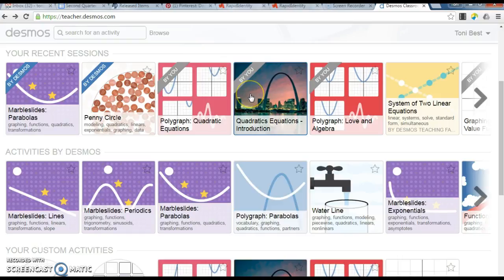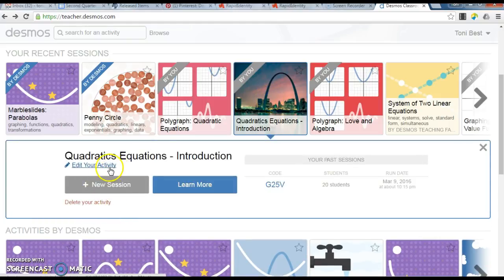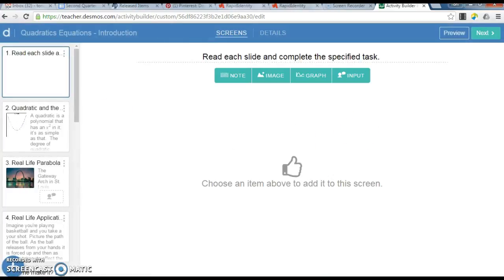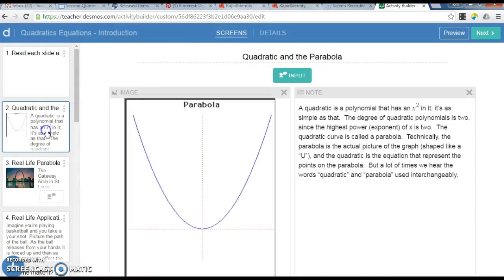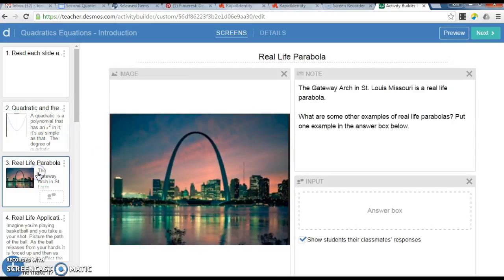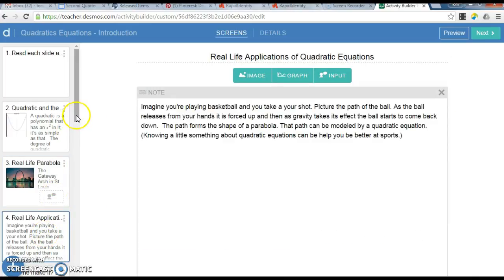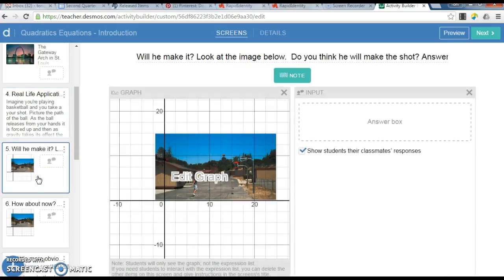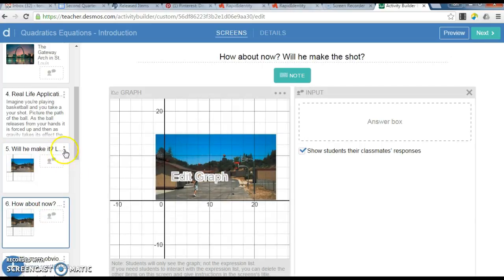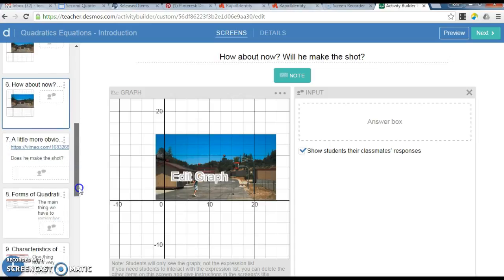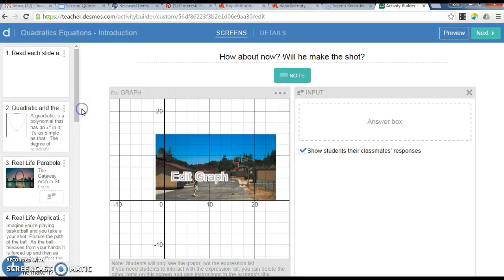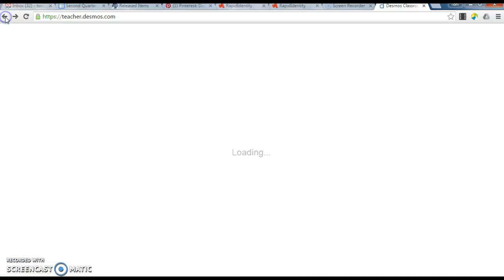Another thing that I've done was use this to introduce ideas to my students. This one, quadratic equations introduction, I just made slides to introduce the idea of quadratics to them, like what is a quadratic, what's a parabola. I showed them parabolas in real life, how you can use quadratic equations in real life. This picture and the next few pictures are from Dan Meyer's blog, where he shows how you need 3 points to make a parabola by shooting a basketball. So yeah, it's pretty cool.